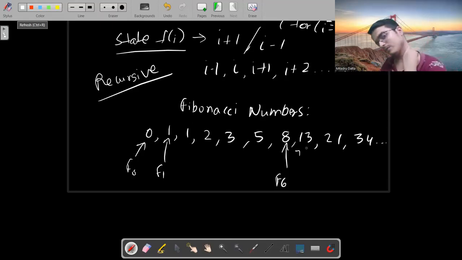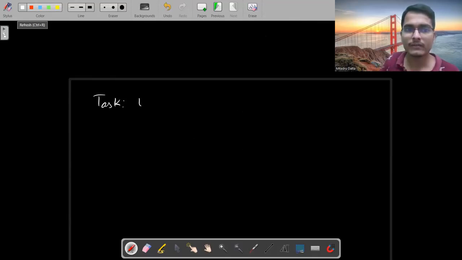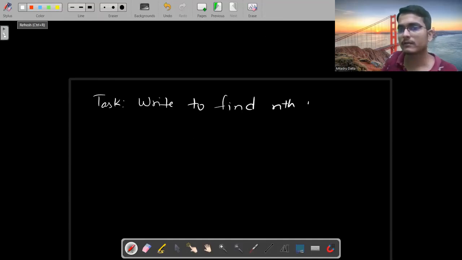So what is our task now? What should be your next task? The task which you need to do now: write a function to find the nth Fibonacci number. How will you write this? How will you optimize this?